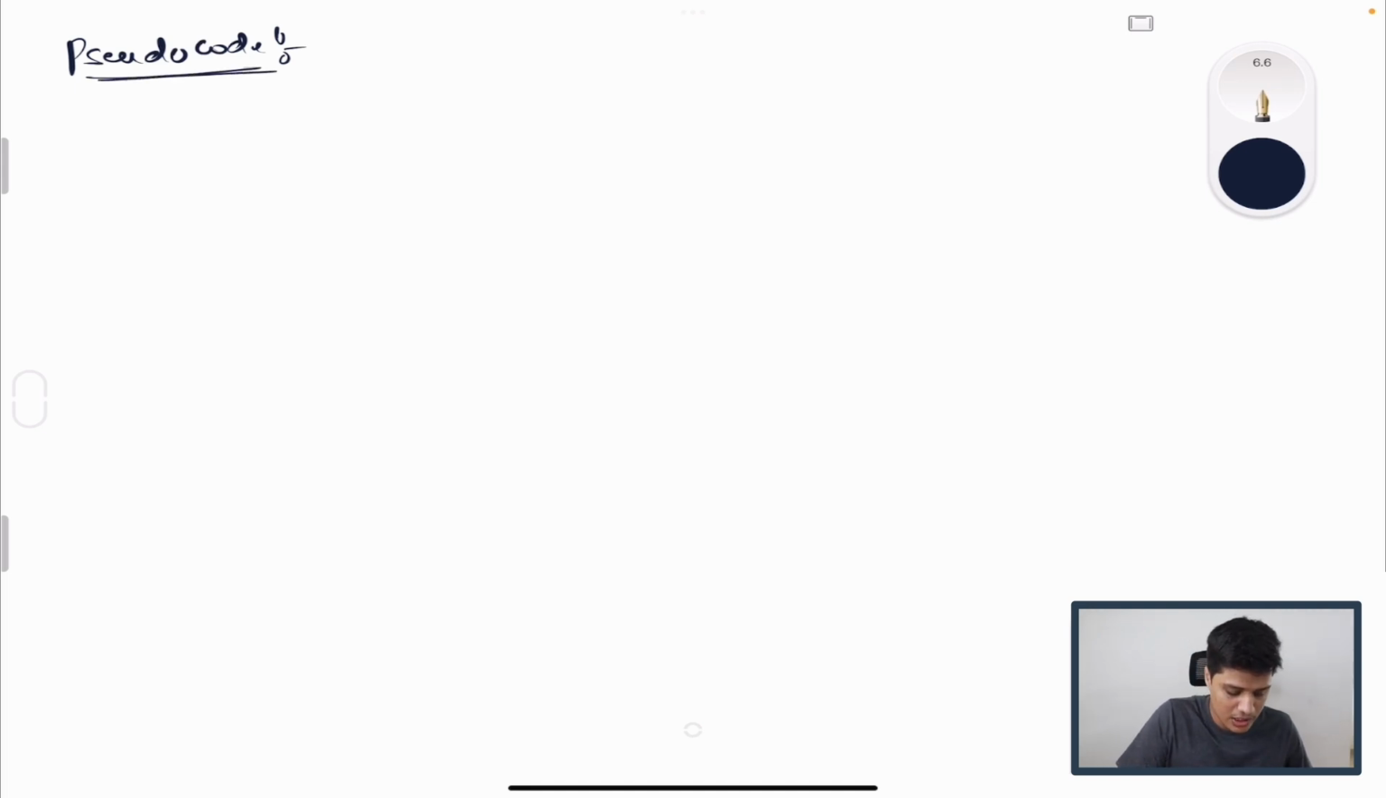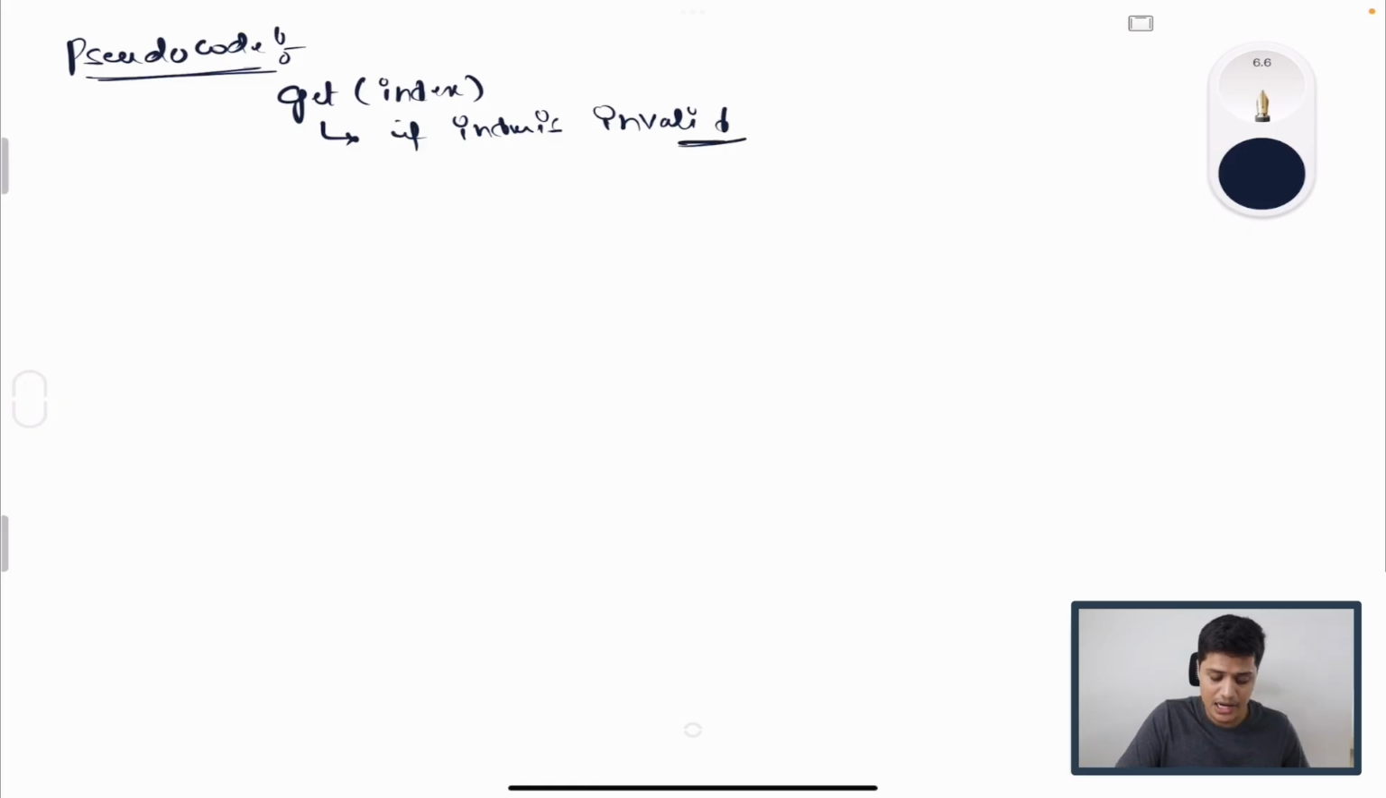So here what we will do, we will simply write a function called get, and here we will be taking the index from the user. So when we discussed the algorithm, what exactly did we discuss? There will be two checks. The first check is to check if the index is invalid.